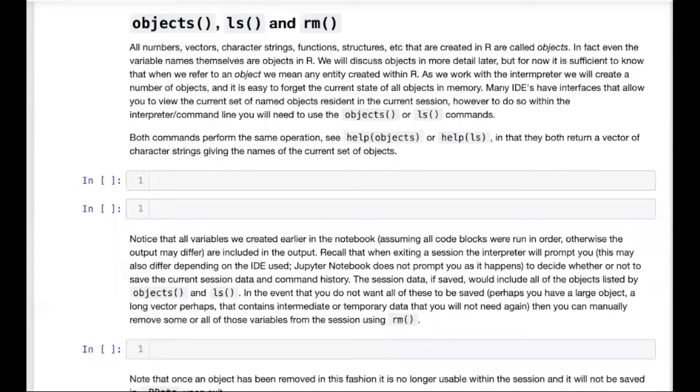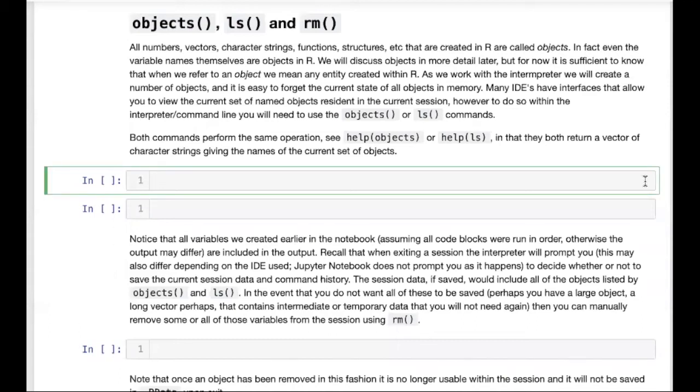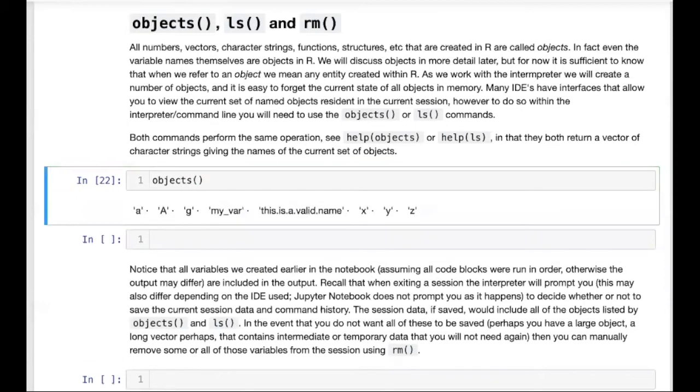And so we can actually use the objects and list functions, the ls function, to see these variables. If I type objects and I run this code block, you'll see that the variable names we created in the sections above are all listed here. Well, almost all of them at least. If you recall from the variable section, we also created two variables whose names began with the period character. Those variable names are hidden and do not appear in the output of the objects or list functions.